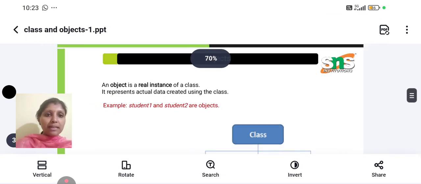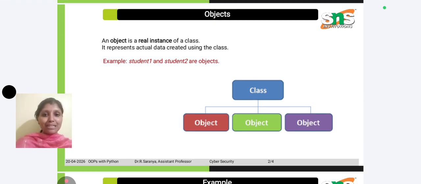Object is a real instance of a class. It represents the actual data created by using a class. For example, student 1 and student 2 are considered objects. For a real-time example, let us discuss the classroom. In one classroom we have n number of students, right? In that class, the n number of students we consider as objects. We are going to create one class, and we can create n number of objects.